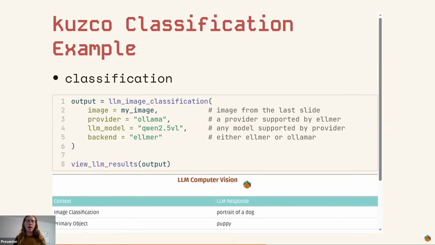So Anthropic, Mistral, OpenAI, Google. You could switch this provider with any of the LLM providers that you know of. In addition to that, you have the LLM model, so you can set that to any model that any of the providers provide. So for Ollama, and the examples I'm going to be showing today, I'm going to be using Qwen 2.5 VL.